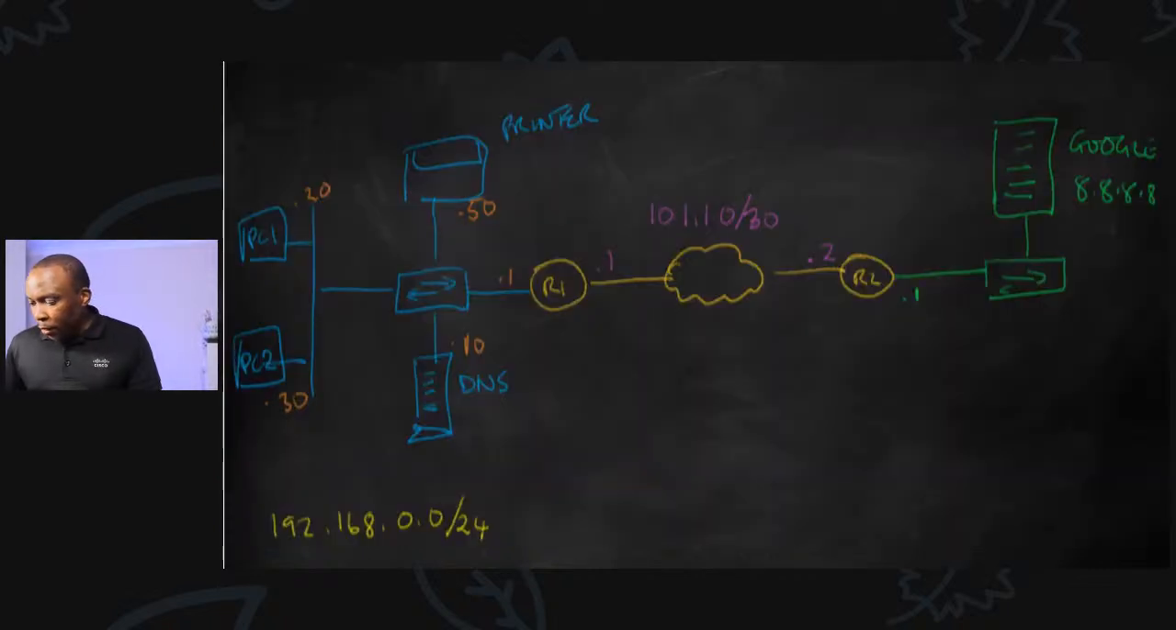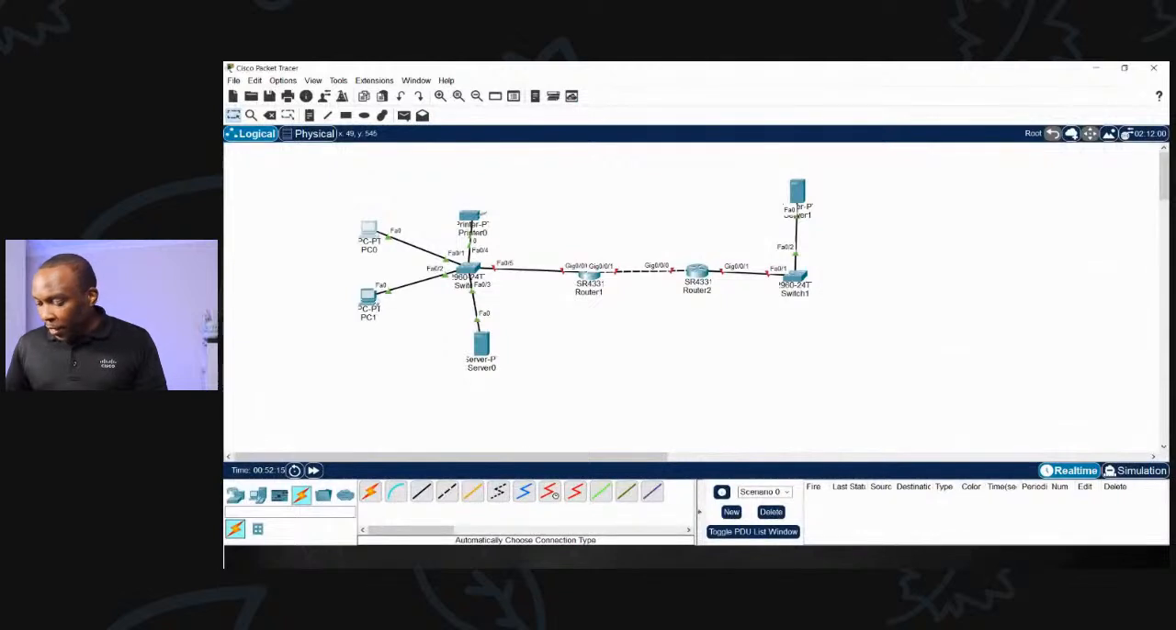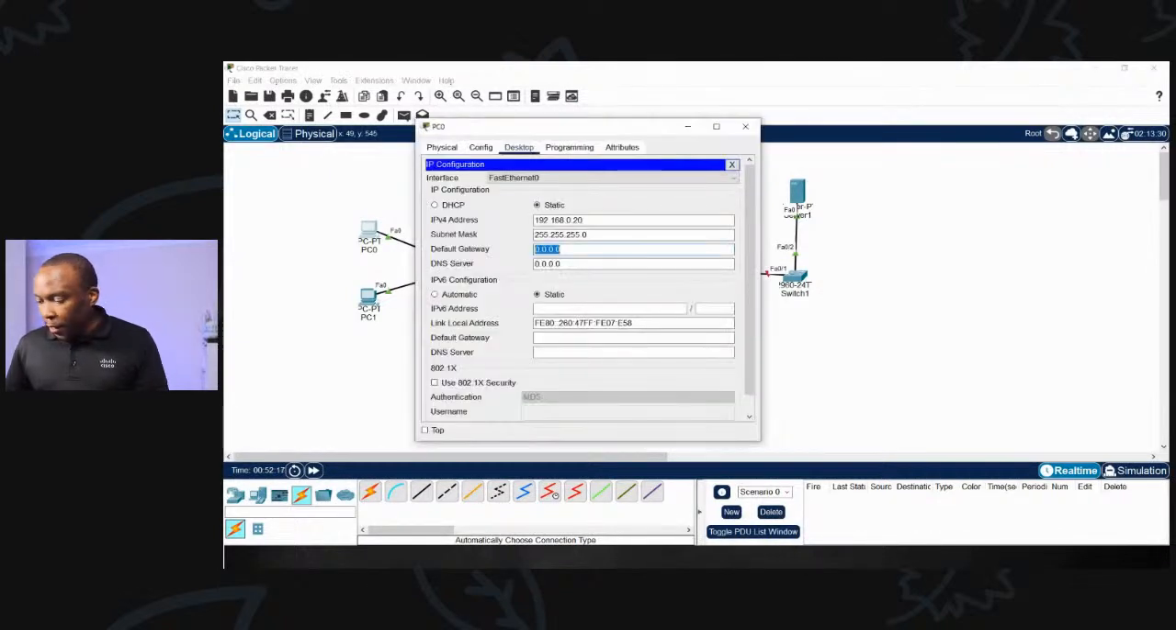All right, so I'm just going to pull back my diagram. This is what I'm referring to. So .20, .30, the printer is going to be .50, .1 is our gateway, that's on the router, and then .10 is going to be our DNS server. Just in case you might be wondering what I am referring to, or if I've lost you somewhere along the lines, that's what I'm basically configuring. Right, so gateway is 192.168.0.1, and then our DNS server is 192.168.0.10.